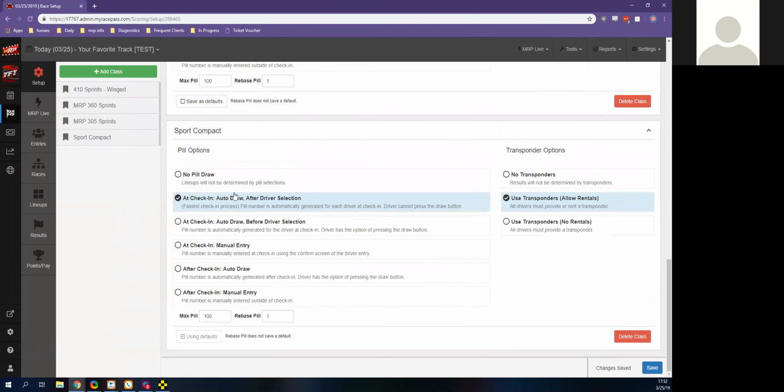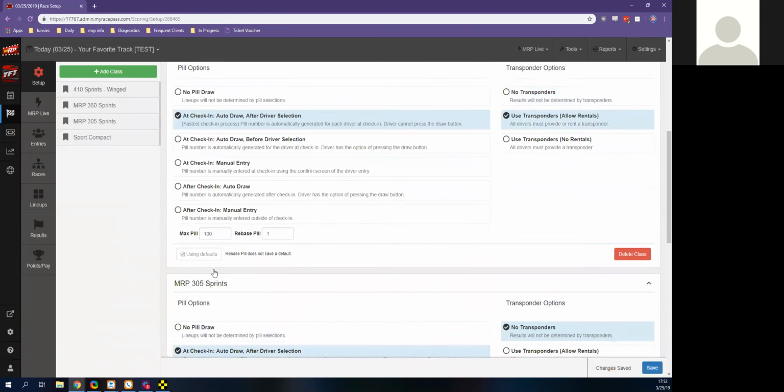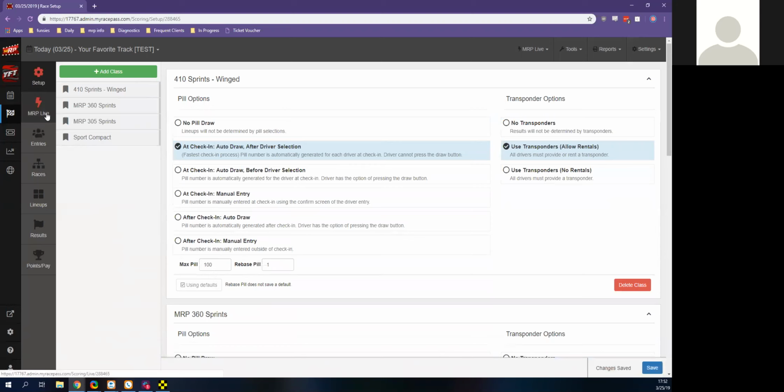Each class can have its own options for how it wants to handle specific things. So if we did no pill draw, no transponders for these sport compacts, it'll keep track of that. We can also save it as the default option. So if, for example, my sport compact was using point average and everyone else wasn't, we would just use it that way, and keep it and save this as a default, and it'll be good to go.